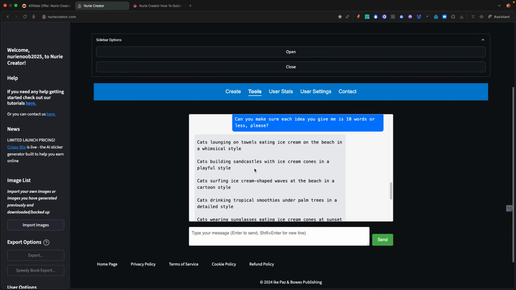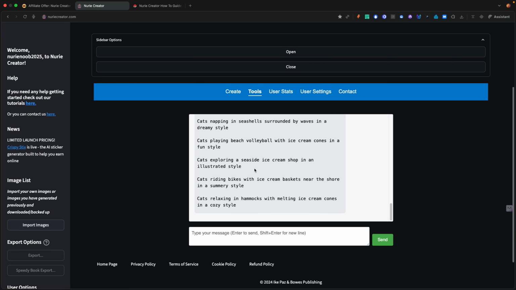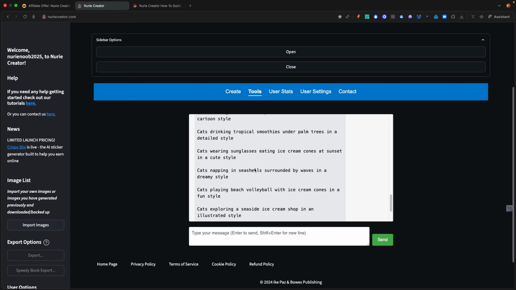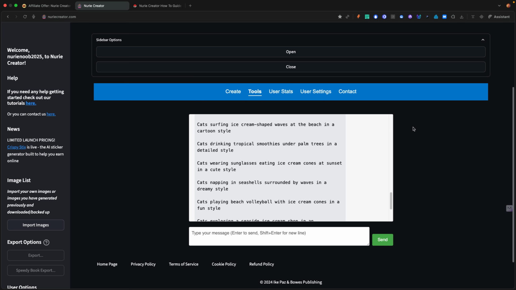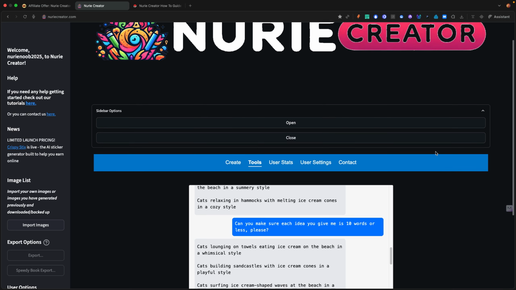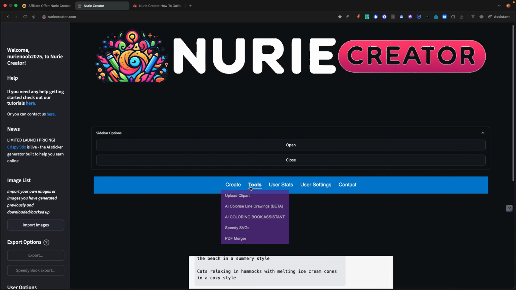And you could just copy and paste that and go into the AI generation or the single niche multiplier, or rather the K generation, because you know you can do up to 50 at a time, and you can go from there. And that's using the actual chatbot feature, the AI coloring book assistant. So let's check out the speedy SVGs and the PDF merger, and I think we'll wrap up the video because we're coming up on about an hour covering Nurie.